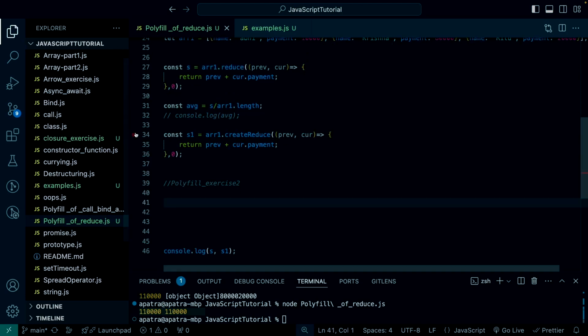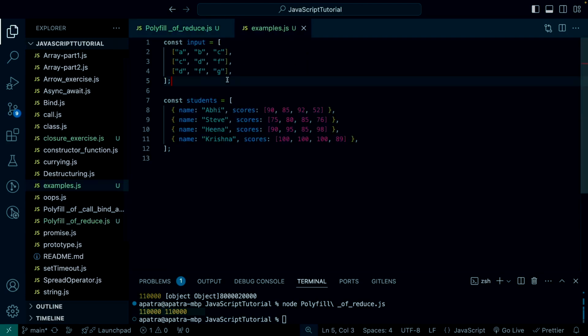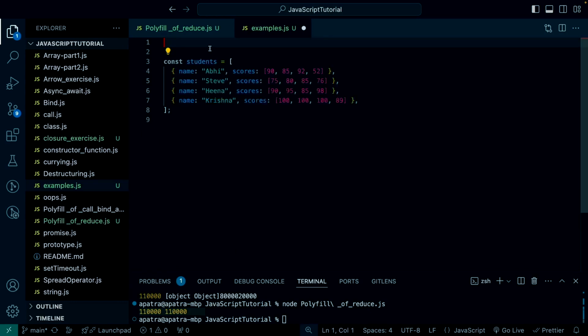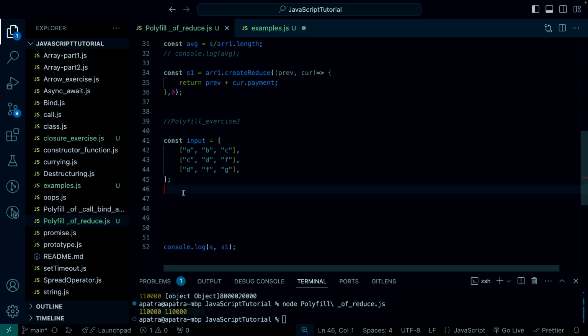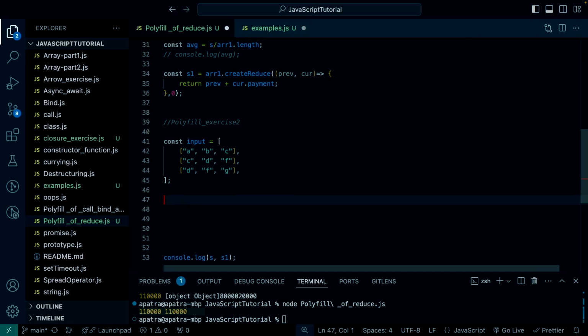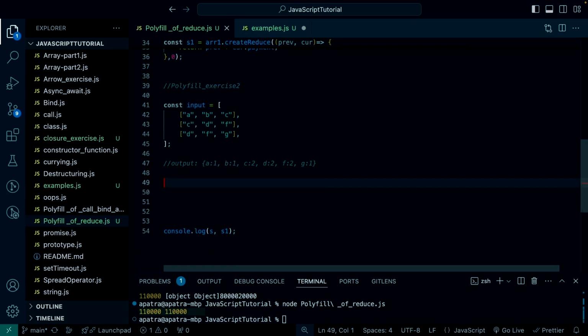So what will be the exercise? I have taken already one example. This is the example. From this example, you have to find out the occurrence for each and every element. So what do we have to do, basically?